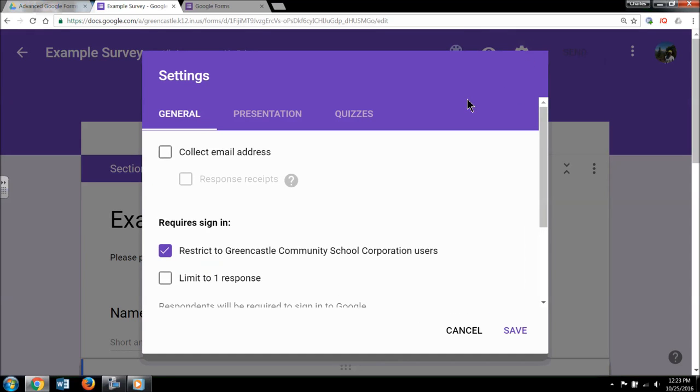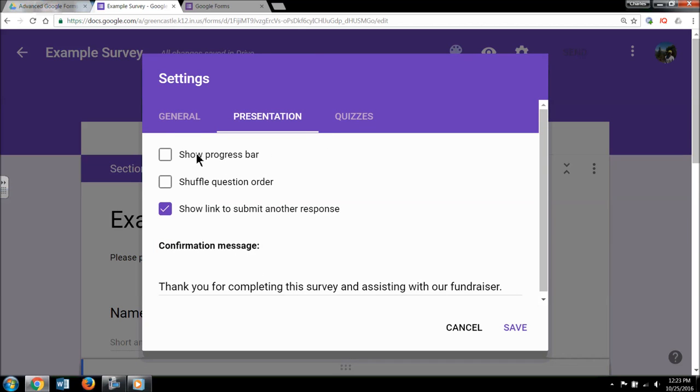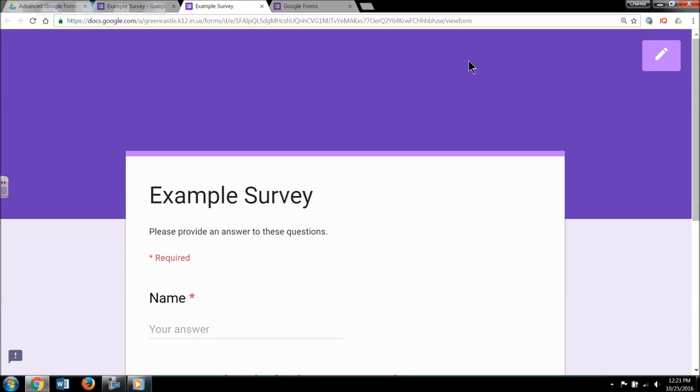I'm going to go back to settings here, and I am going to choose the option under presentation that shows the progress bar, just because we haven't looked at that yet. And that will show you how far along in the survey you are and how many pages you have to complete. So now I have my survey, it's ready to go. And in order to view the website version of that, I'm going to click the preview button here, which looks like the eye. And that takes me to the website version.